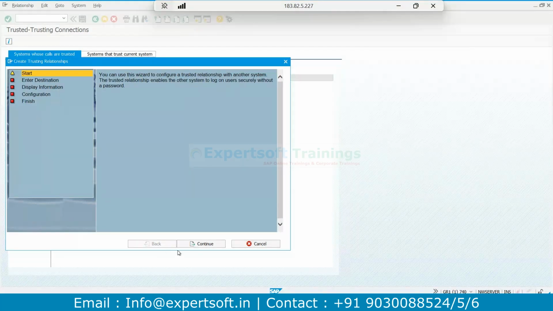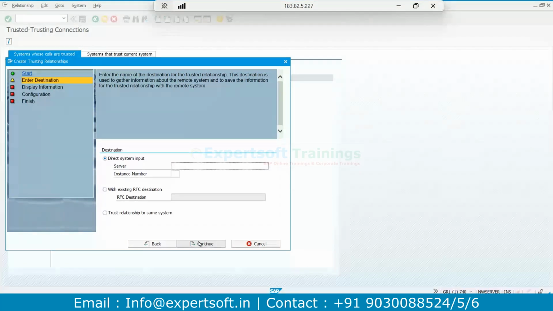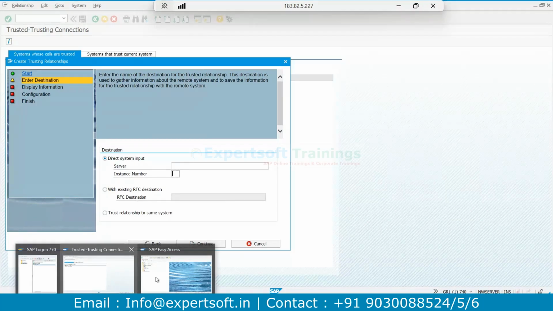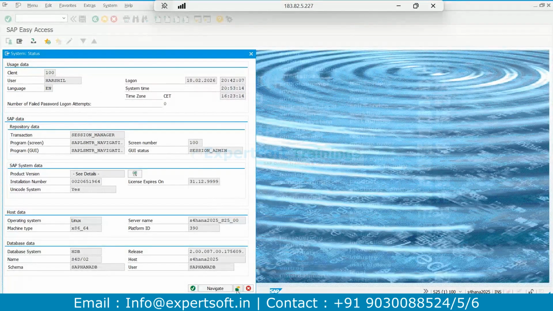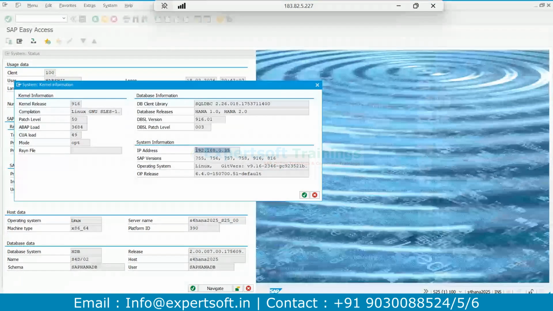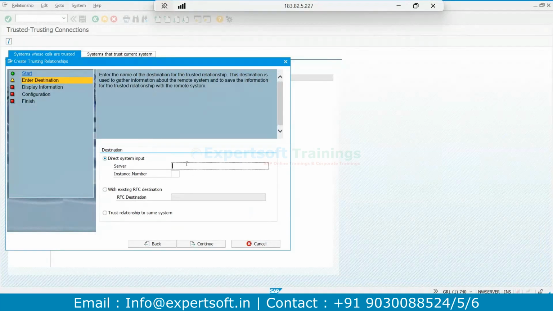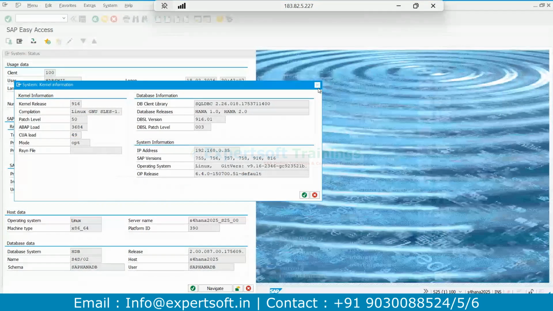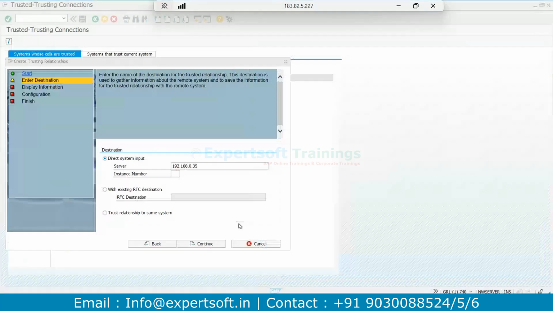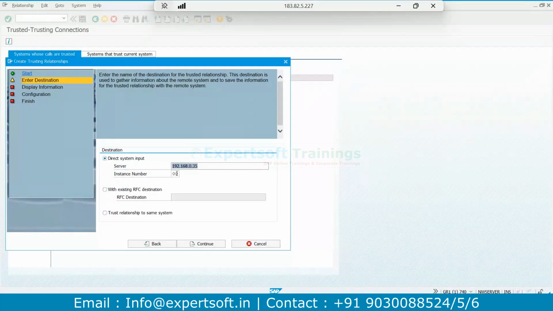Then start, continue. Next, here we should maintain the server instance number. The server is nothing but the IP address. Now we can maintain the instance number, which is relevant to that backend system. Okay, backend system IP address and instance number. This is the IP address here, and the instance number is 00. Okay, press enter. Then click on continue.